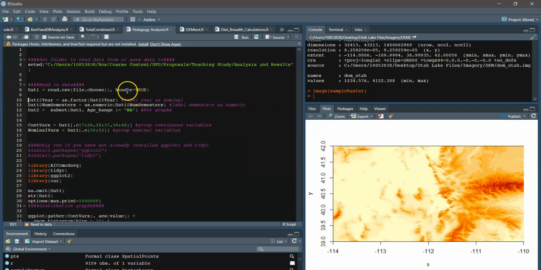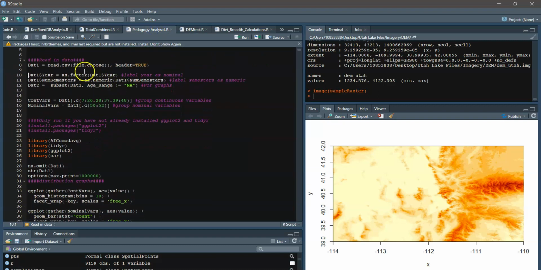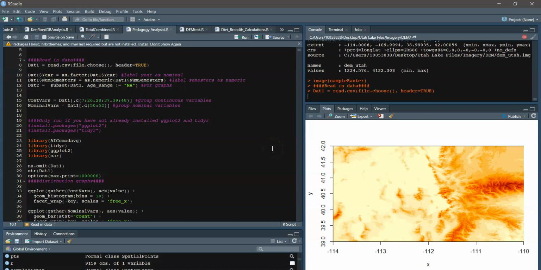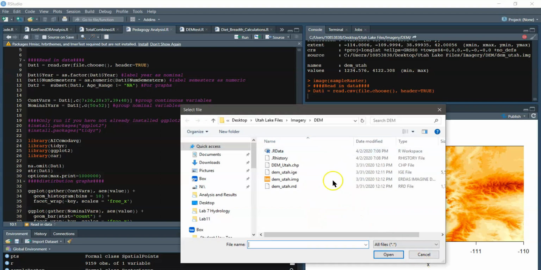Another way is to use the file chooser option. So if we have read.csv and then we implement that right there, that brings up another window, and we can navigate to the proper file that way also and add it.